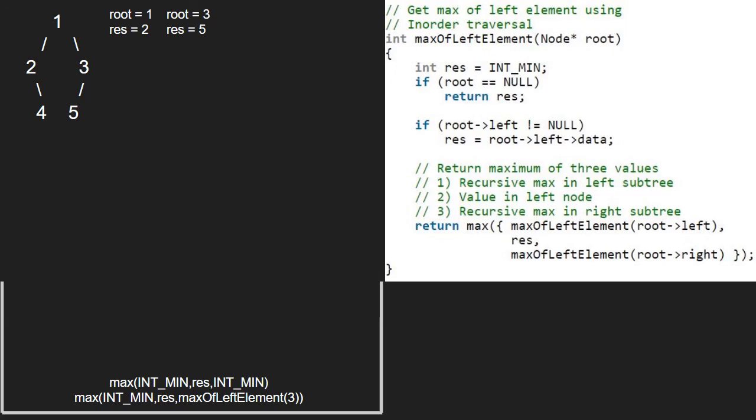Next, we return max of int min, res, which is 5, and int min, so we return 5. Finally, we return max of int min, res, which is 2, and 5, so we return 5 and that is the final output. With this, we finish execution for this program.